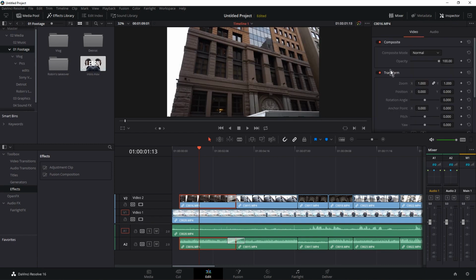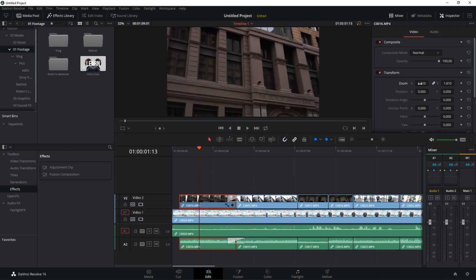However, I would add the inspector tab at times. So in case you want to do any specific changes, like let's say I want to zoom into this area here, you can actually just whoop, boom, you can zoom in.